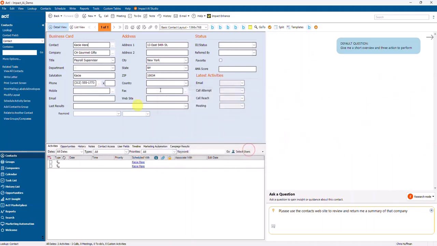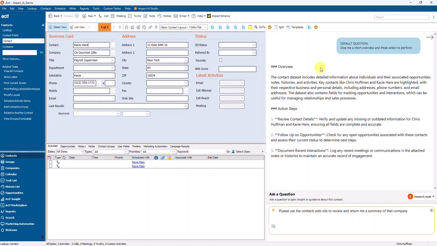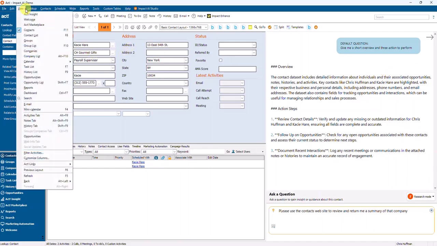Let's try it. I'll look up another contact. When the contact changes, the research mode screen clears first. That way, you know you're looking at fresh information for the current contact, not results from the previous record. Then Impact AI Studio runs the default prompt again and gives me a new summary and suggested actions for this contact.